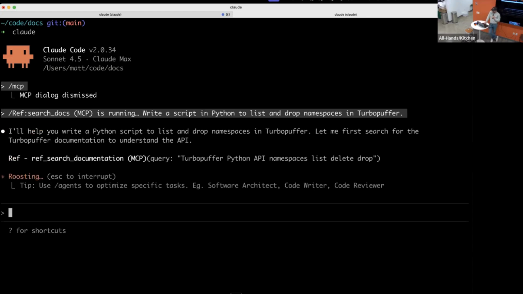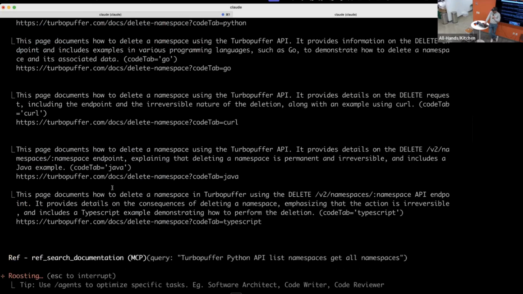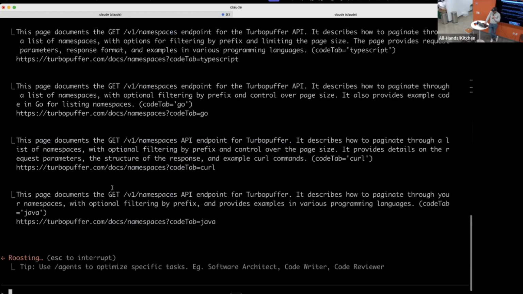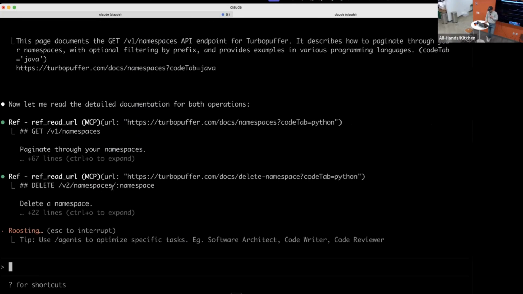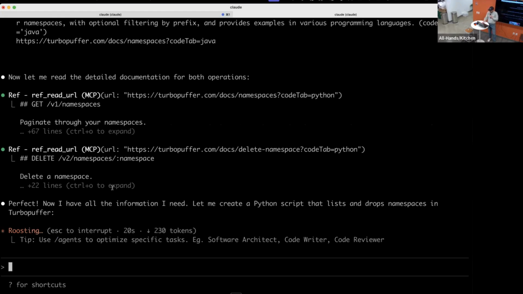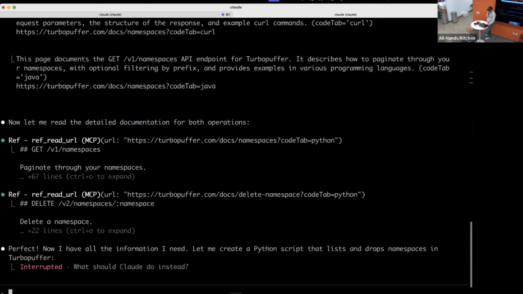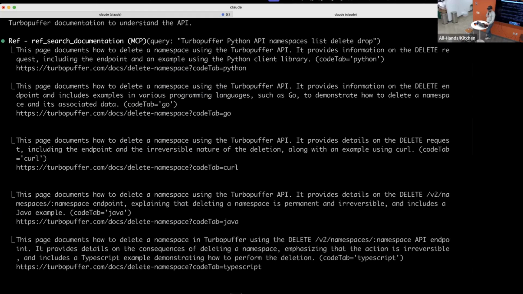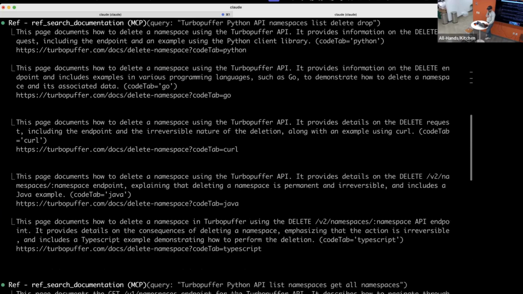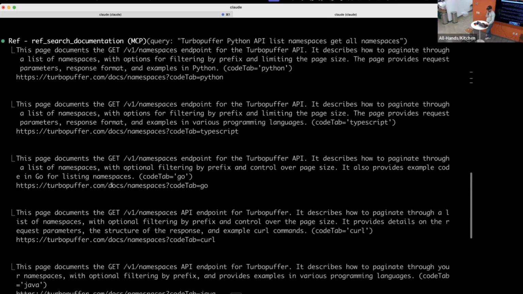It's doing a search, and it got some results. Let's see where it goes from here. It's doing another search. Gonna read some URLs, and great, it has everything it needs. But let's look at what it actually did here. A couple of things I want to point out. Each one of these searches returned 5 results.